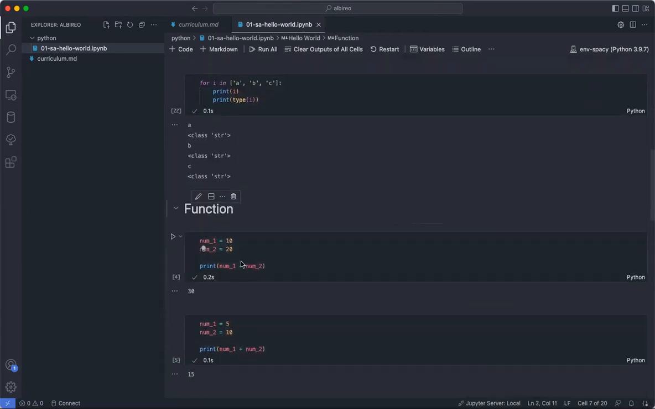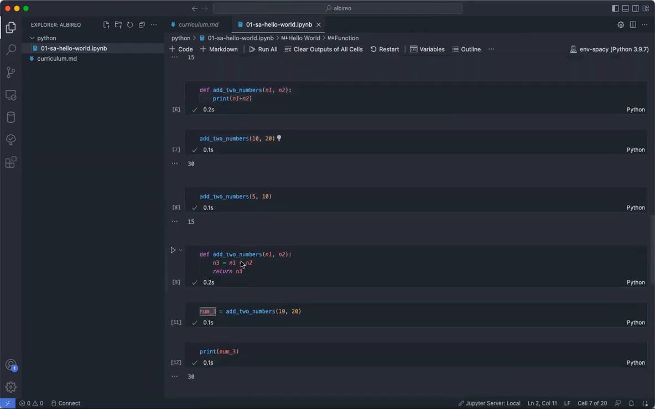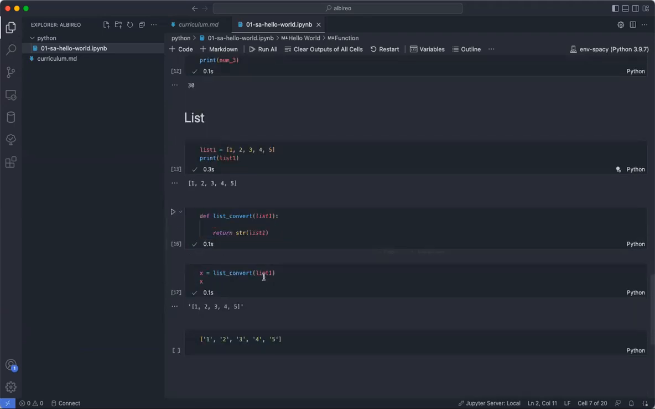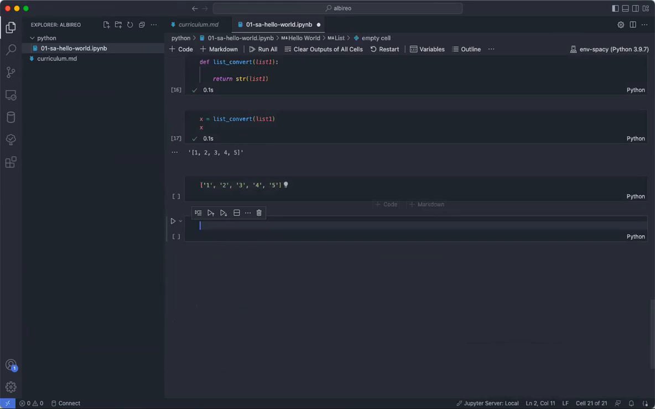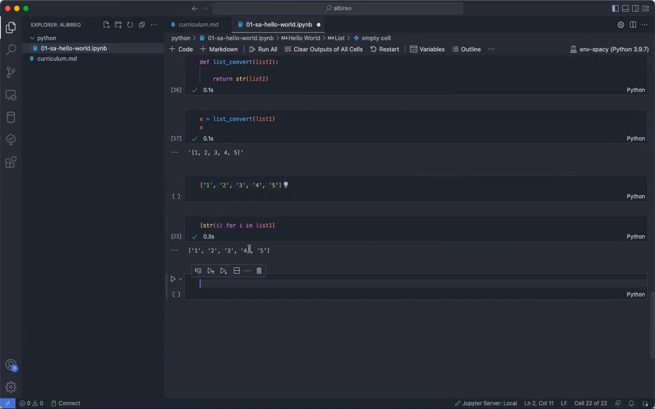Similarly here, if you need to convert it, I'm just giving you a hint. The shortcut will be str(i) for i in our list one. You can see now this is list iteration. Take a mental note of this: list iteration is a concept that is very important in lists. Using list iteration, I converted the numbers into strings.